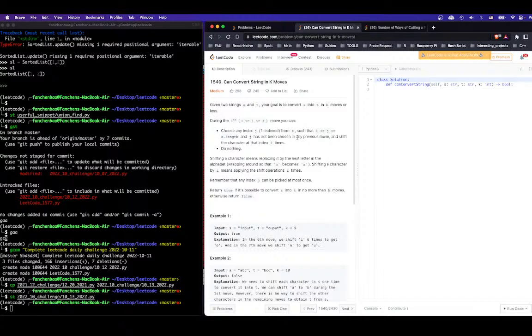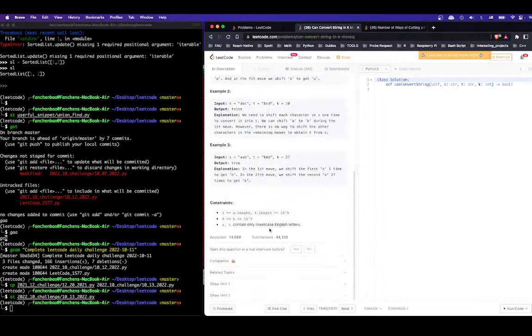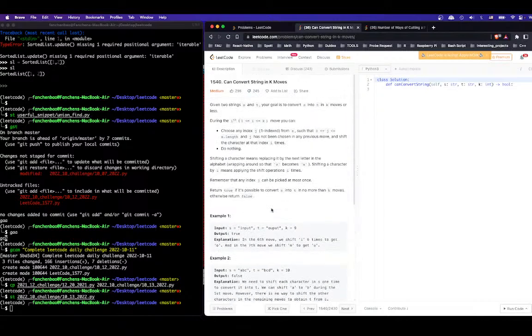So each move we can do nothing. If the two are exactly the same, we don't have to do anything. Basically, we'll see these two, right? You're wasting moves if they're already the same, so you only want to move the values that are not the same. And of course, the two lengths have to be exactly the same. So we want to make I equal to O. So how many difference?